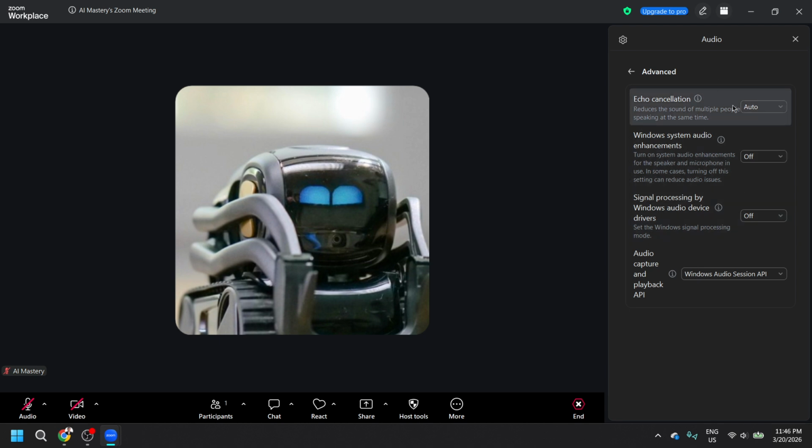Find the setting labeled Echo and change it to Auto. Auto tells Zoom to analyze your environment and apply the right amount of cancellation without making your voice sound thin or choppy. The change applies immediately, so there's nothing to save. Speak at a normal volume, and you should notice the echo greatly reduced or gone. If you're live in a meeting, everyone benefits right away.